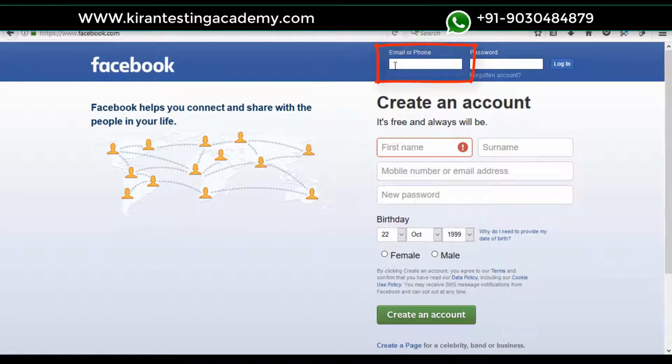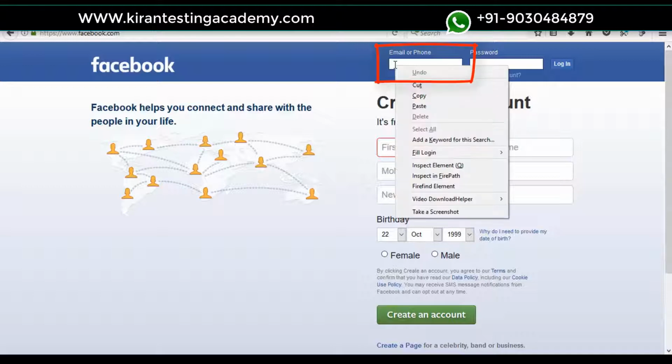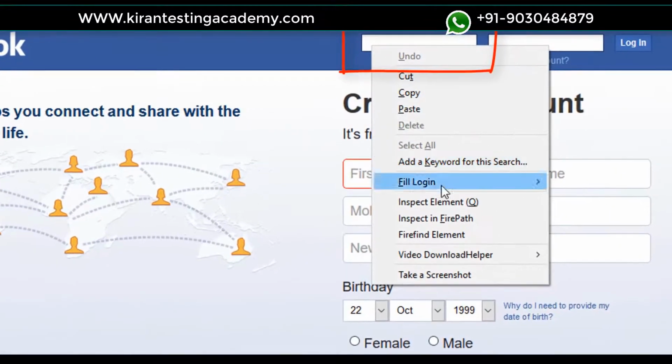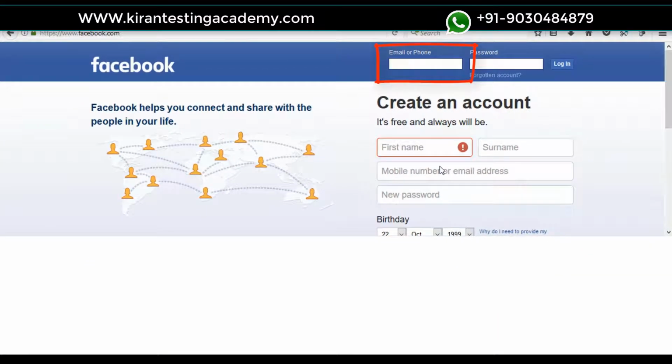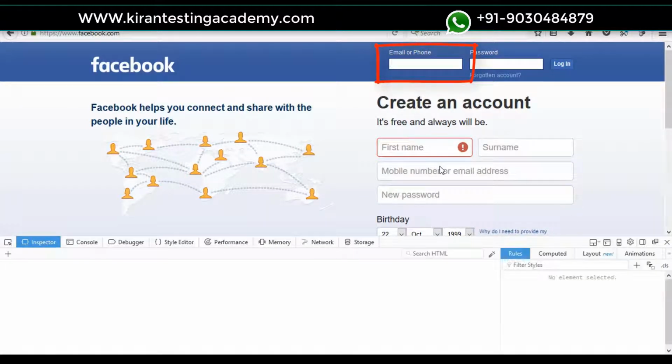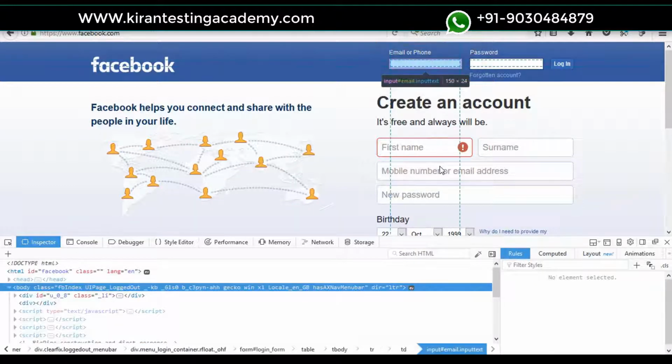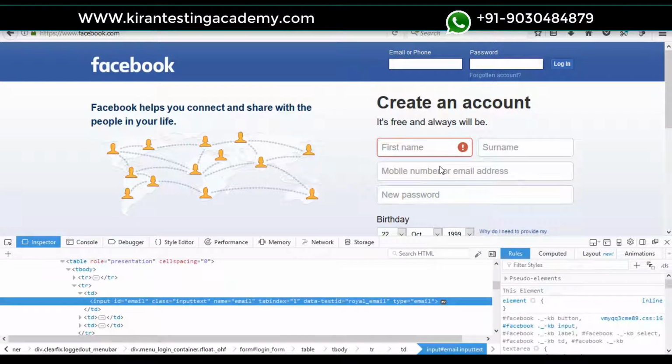Just right click on the element you want to know about. Here we have something called Inspect Element. Just click on that, simple, and you will get a console. It displays complete information of that element. Complete information in the sense its properties, its ID, its class name, its tag name.